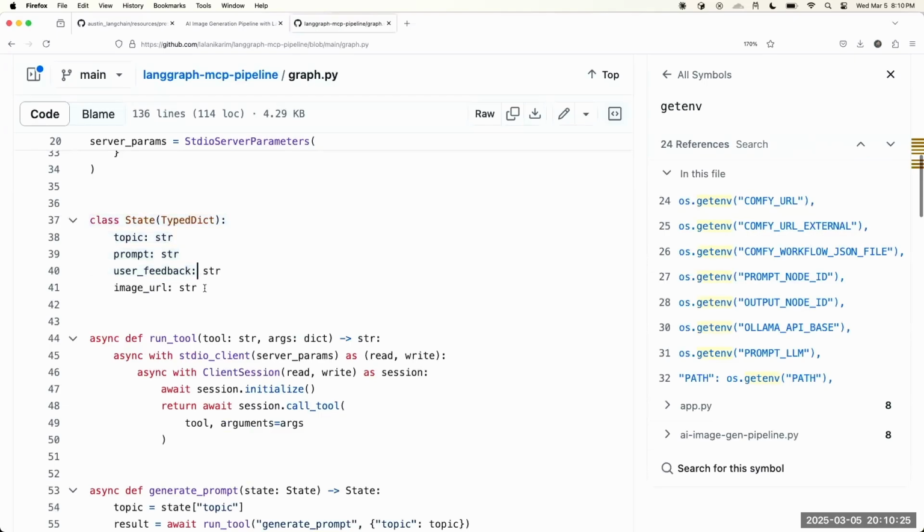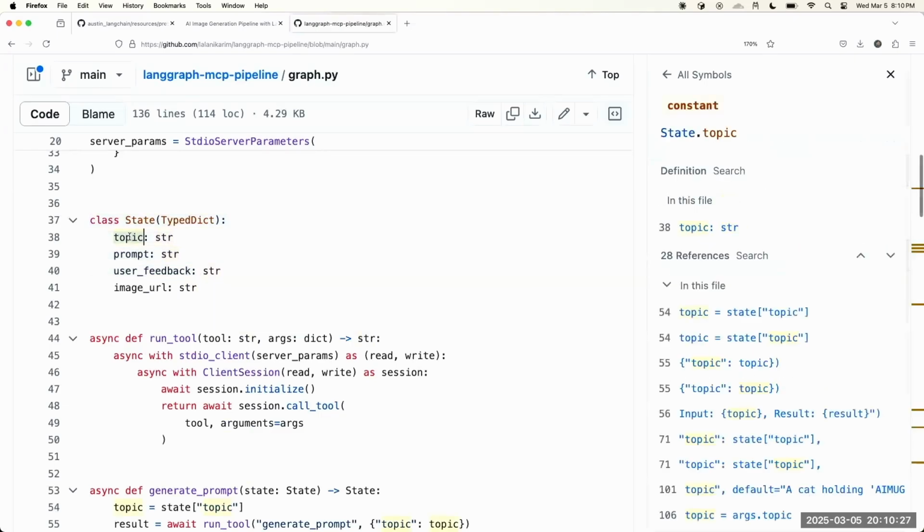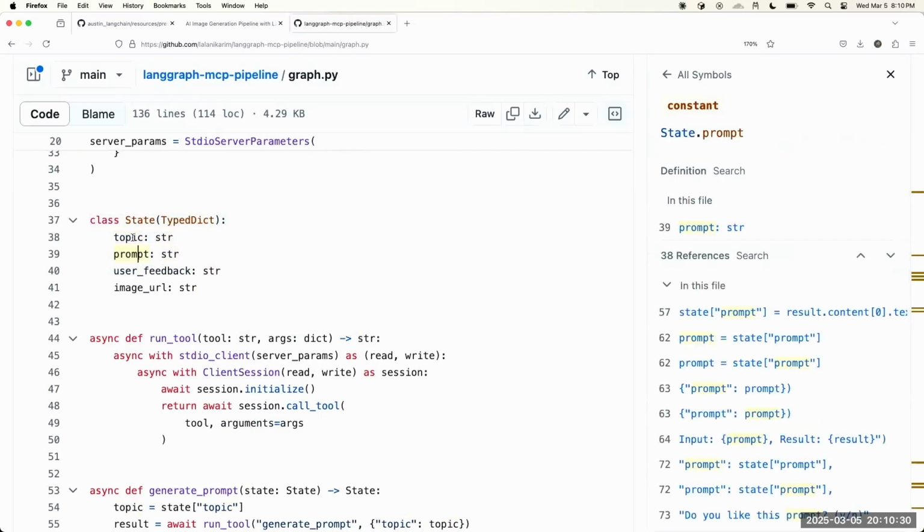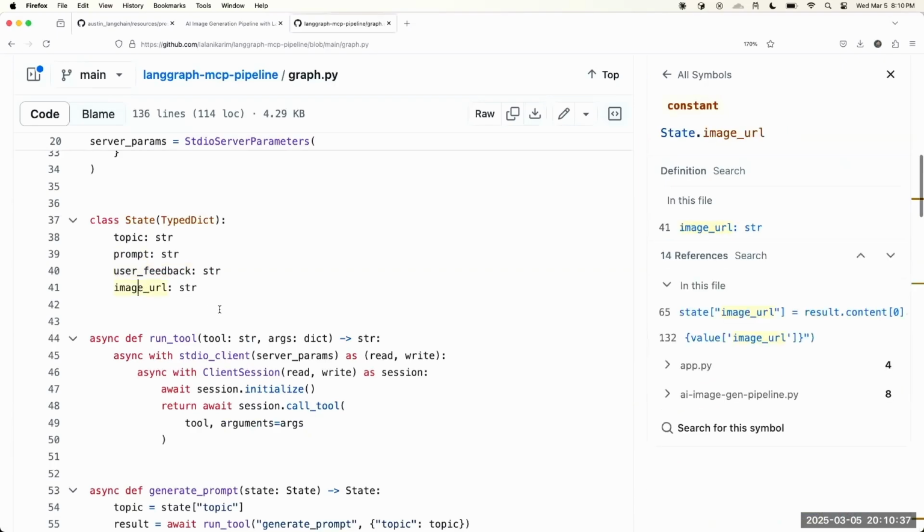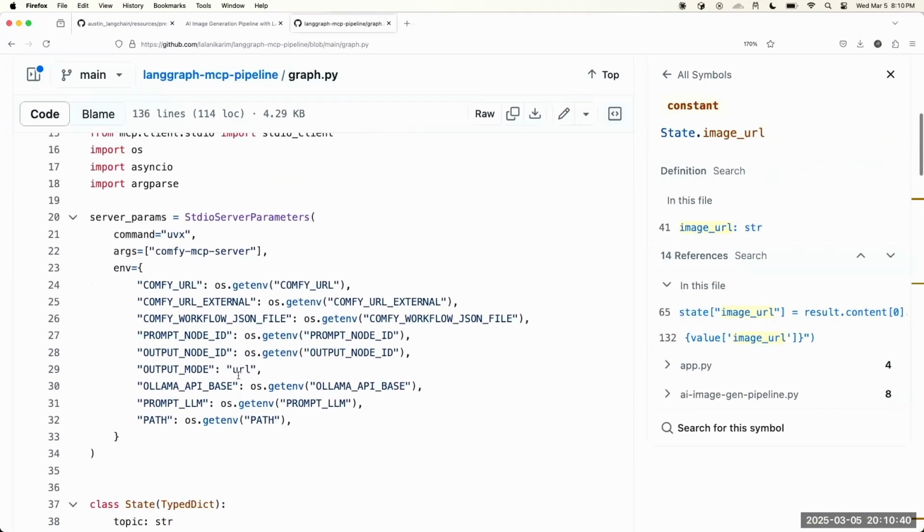For the state, again, I could have done better, but I'm starting out with a prompt, with a topic, and then I'm having the workflow fill the prompt. I'm providing the feedback, and it's going to give me back the URL. In this case, I'm hard coding the output mode to URL, because I don't want to deal with downloading the file from Comfy and then re-encoding it and sending it back to the client and then having to re-decode it. I can just pass the URL over and it can display that however it needs.